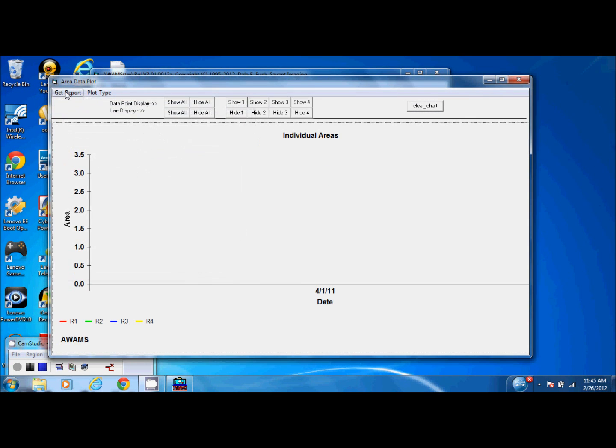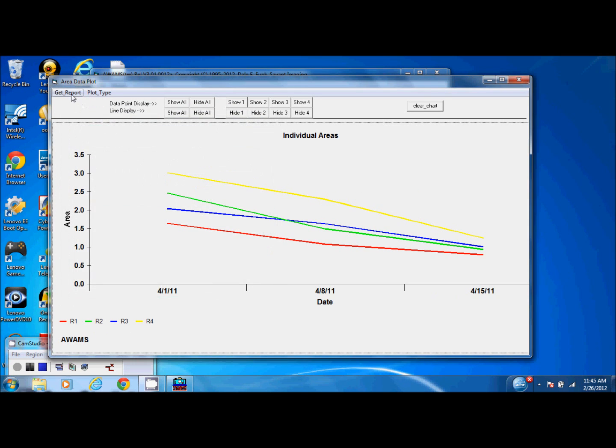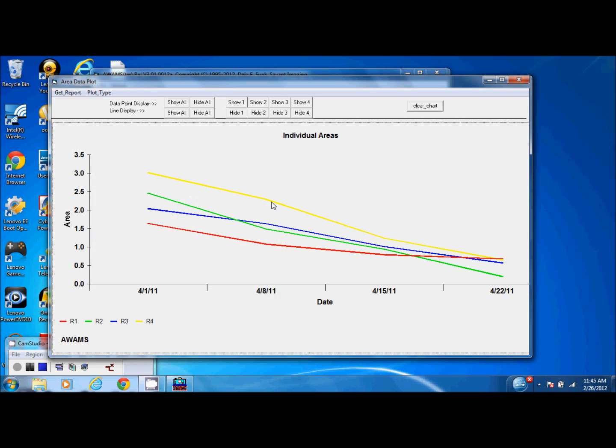I'll just read in 4 of these so that we have something to look at. Okay, we have 4 lines on the plot. The red is area 1. There's a little key down here. Area 2 is green. That's wound 1 outside and inside measurement. Blue and yellow are the same for wound 2.